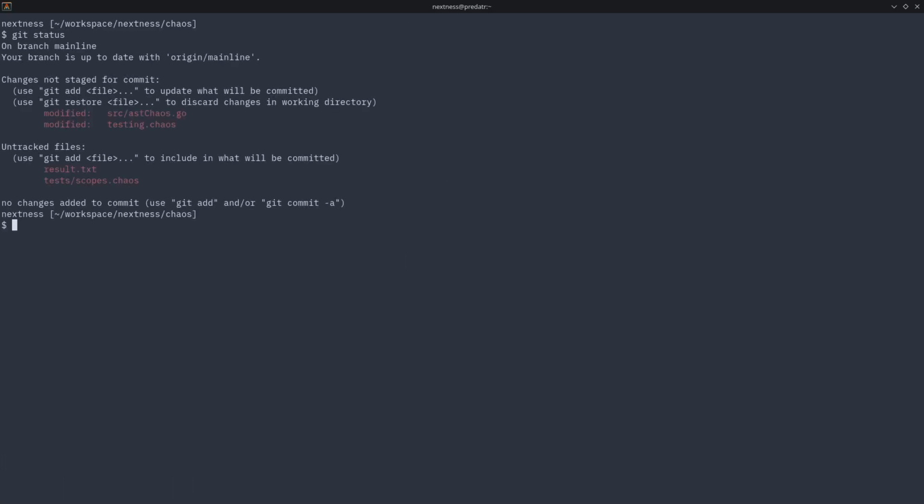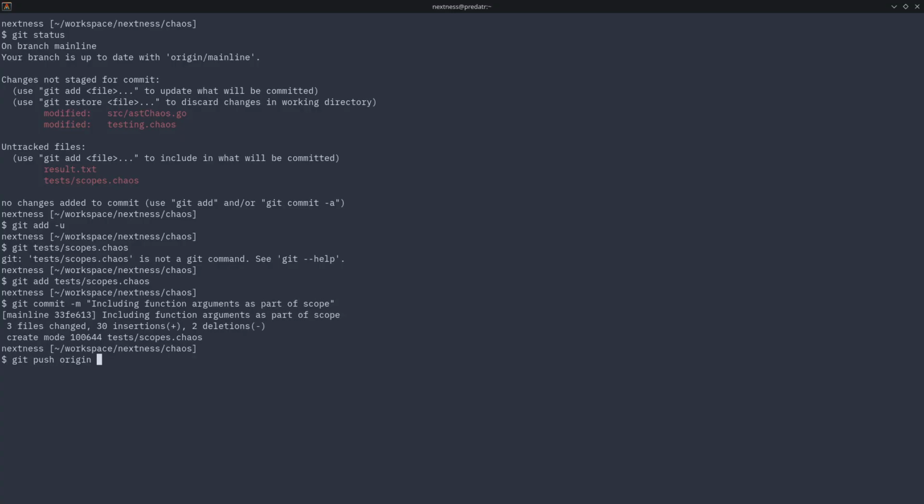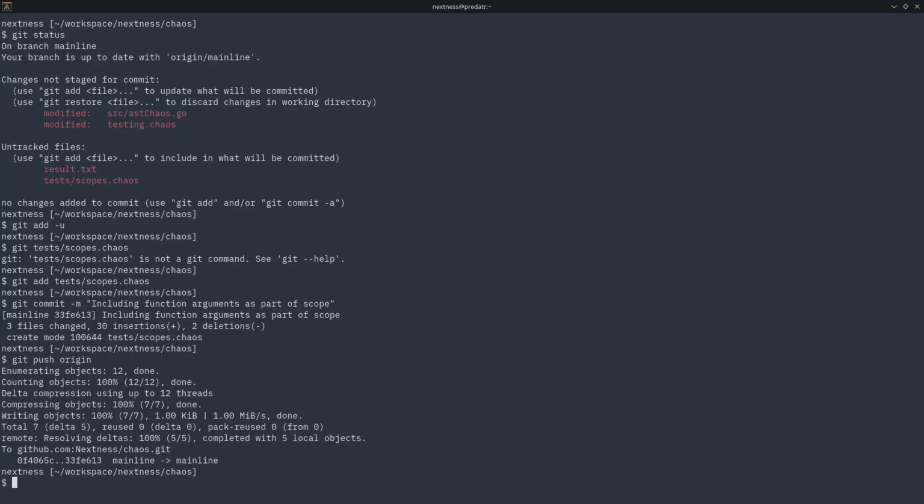So let me just include that: git add, and then let me include this new file. Scopes, including arguments, function arguments, as part of scope. Yeah, that was quite a lot easier than I expected.